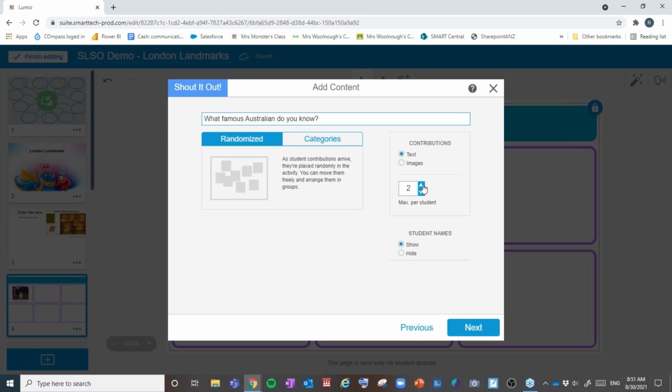You can give them contributions. So I might only want to give them one contribution, so they only tell me one person they know, or send up one image that they know, or 3 or 4. And then students' names, show or hide. Now, I tend to find that my preppies to about year 2 or year 3 really love seeing their names attached to their contributions. And what I found was most students from year 4 onwards are less inhibited to answer if their names are not attached. But you can turn that on and off after the fact.